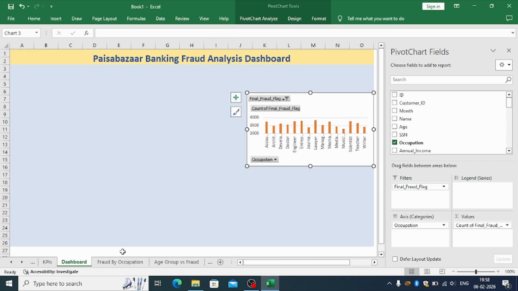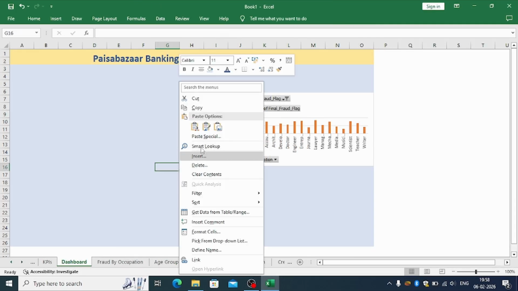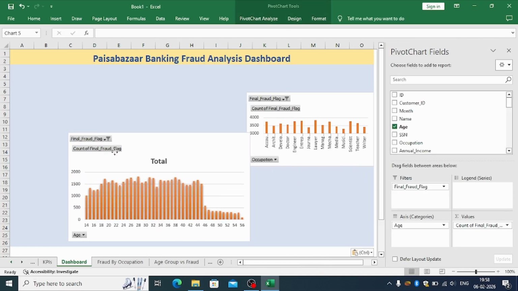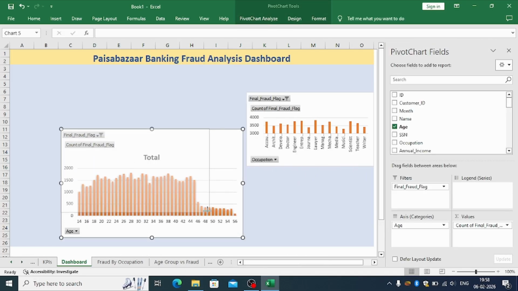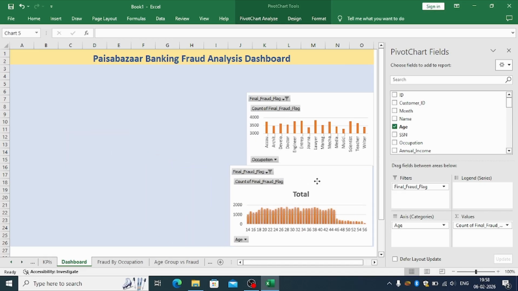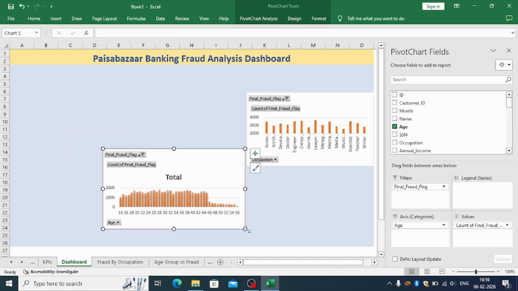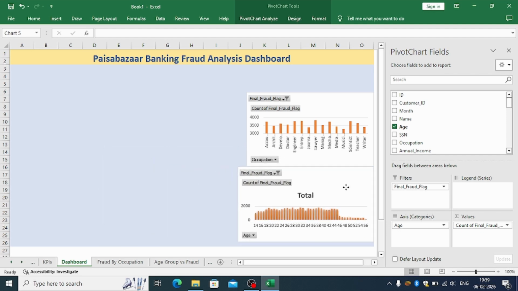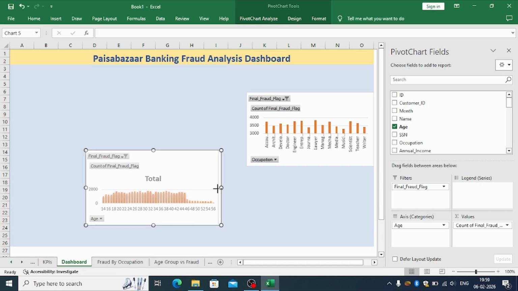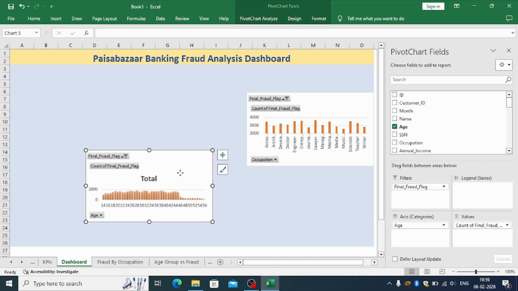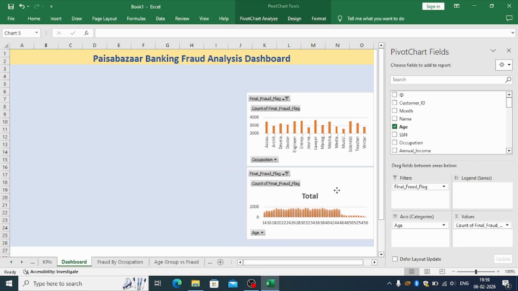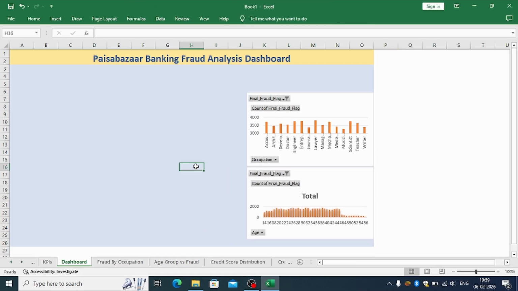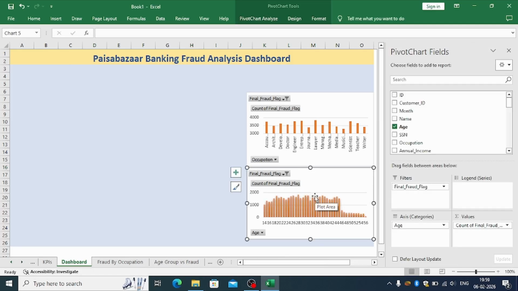Next is age group versus fraud. Copy, paste. We will reduce the size. We have to reduce it more. Somewhat more. Yes. Delete it.